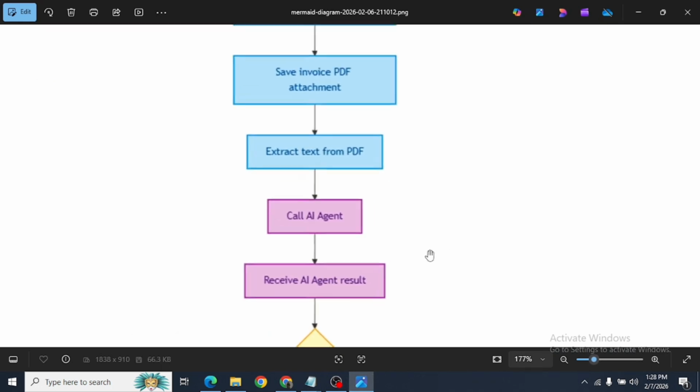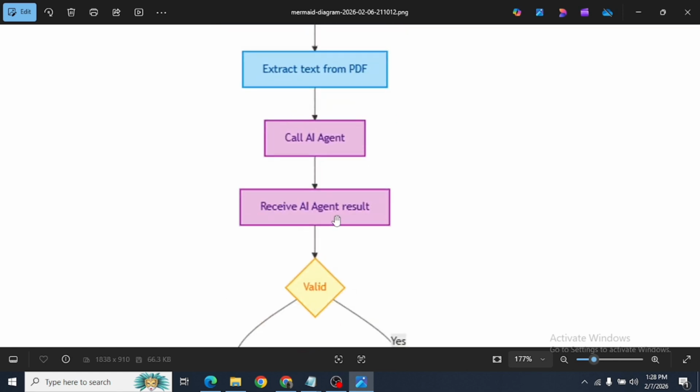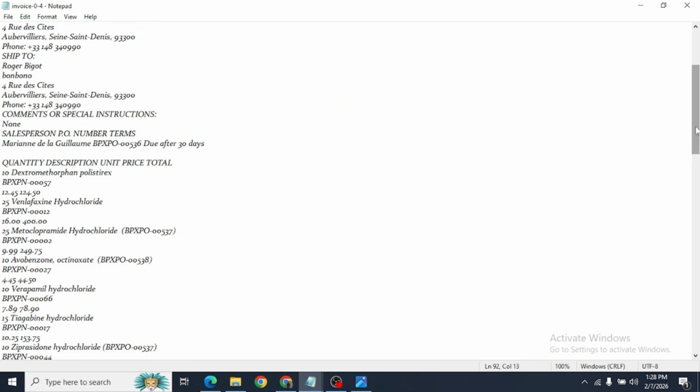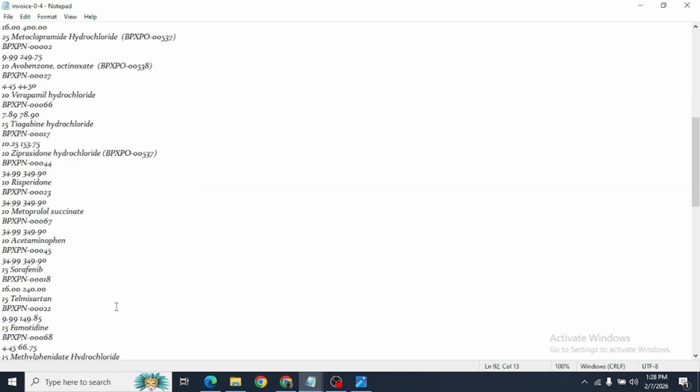Now in the next step, we are going to create an AI agent who will be taking this entire PDF text as input, and then it will provide us with an output of whether this follows our SOP or not, if this is correct or this is incorrect.